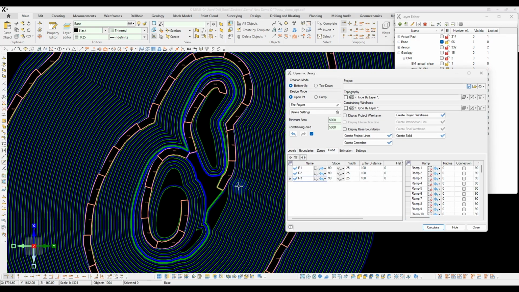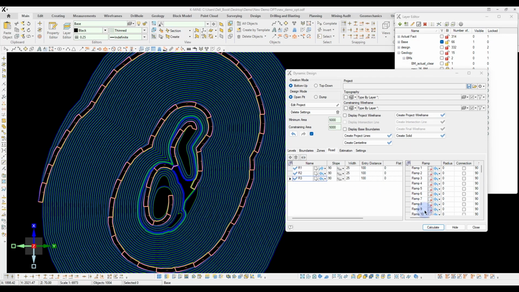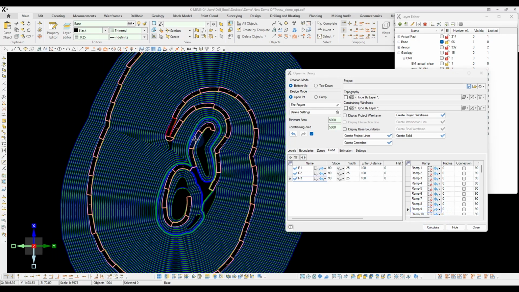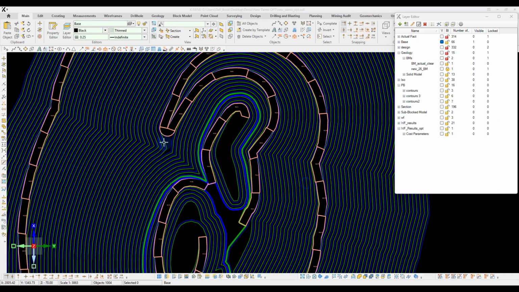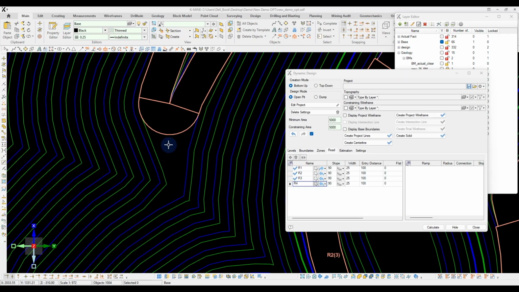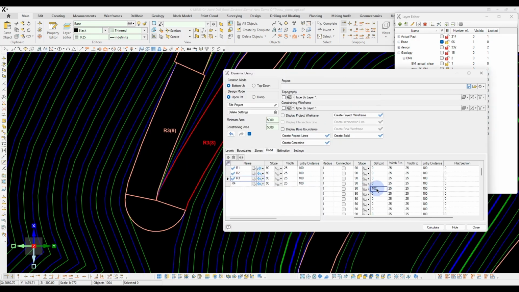We've added the ability to define the length of the smoothing section after a switchback. This helps you fit a switchback into different pit conditions and create a smoother, more accurate connection with other pit elements. The required length can be set directly in the ramps table.